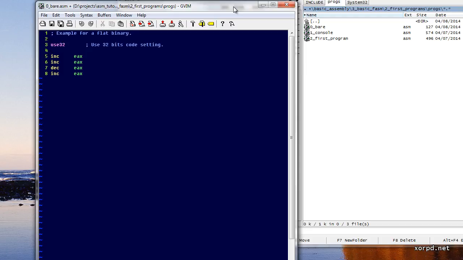By the way, if you don't have any such directive about which bits code setting to use, the assembler will default to 16 bits code setting, which is usually not what you want. Therefore, if you write this kind of code, make sure to use this directive.